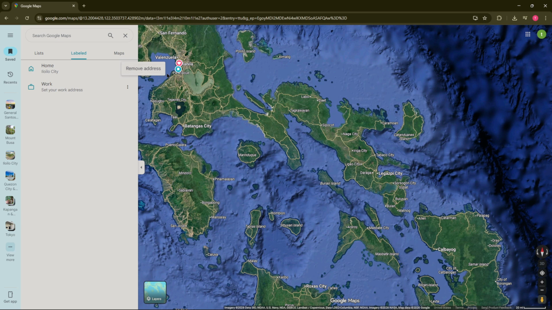This menu lets you edit or remove the saved address without affecting other places. Select Remove Address. If you're asked to confirm, choose Remove Again. The Home label and its stored address will be cleared from your account. After a moment, you should see that Home disappears from your labeled section, and you won't get home shortcuts in navigation suggestions anymore.